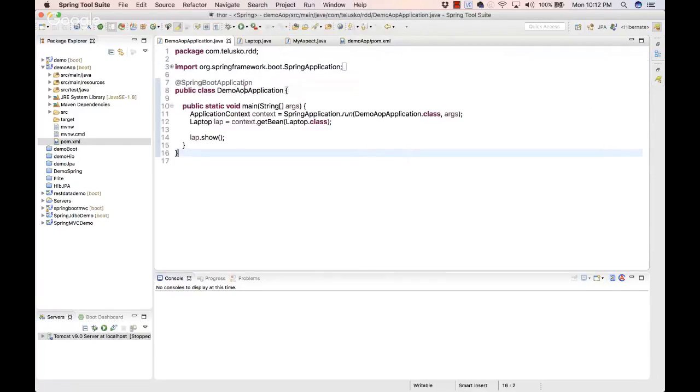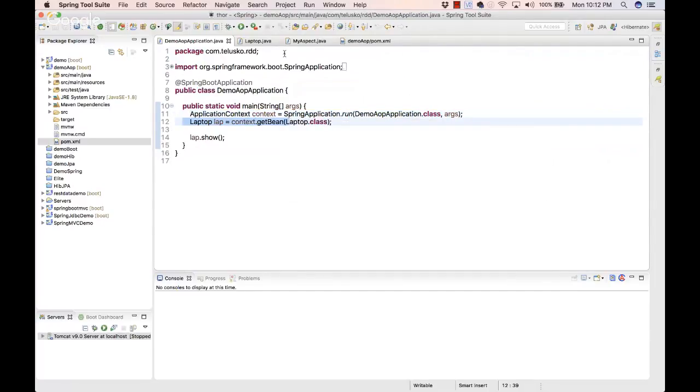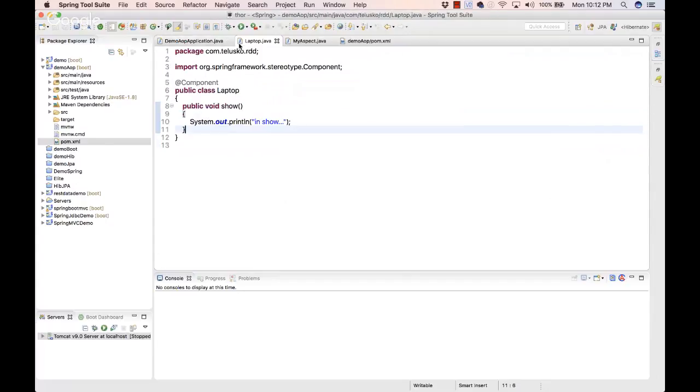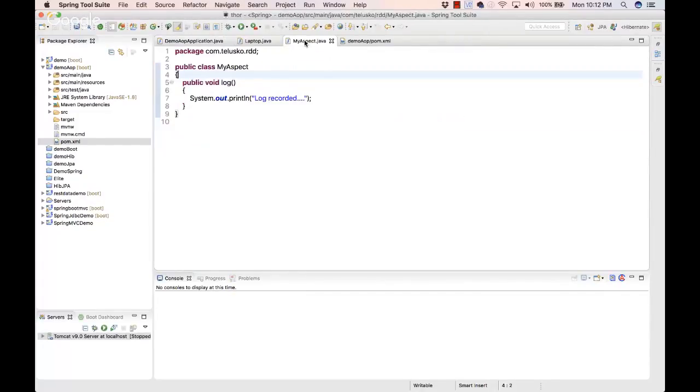What I'm doing here is getting this application context object, and then we are trying to create an object of Laptop. This is possible because I just made my Laptop class @Component, right? This is a component of Spring. And in this Laptop, I just have a method called show. And then I will just say lab.show. So this is what we tried last time, right?